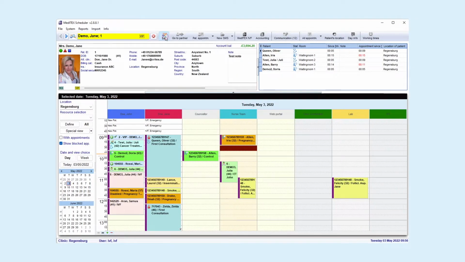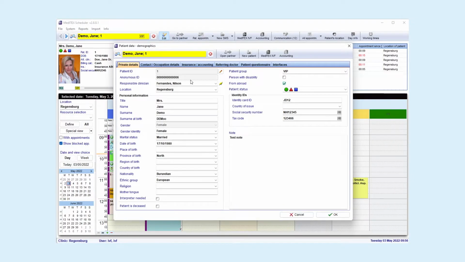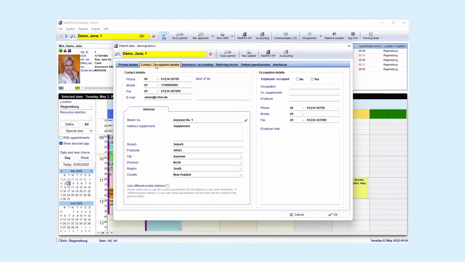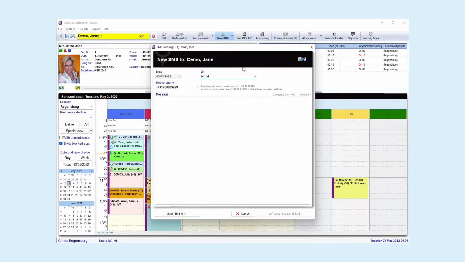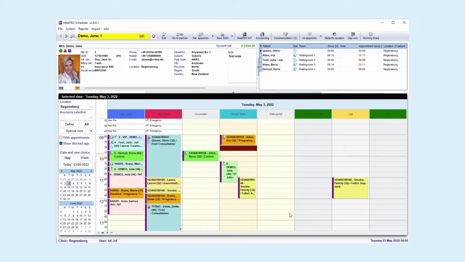MedITEX Scheduler is the perfect tool to efficiently coordinate the day-to-day activities of your clinic. It is the ideal application not only to manage patient appointments, but all your resources, such as doctors, rooms, and devices, in one single place. It will help you keep an overview of the entire operation of the clinic.